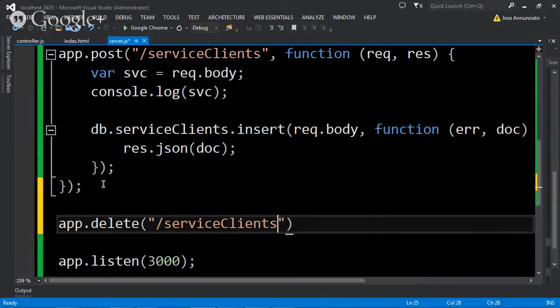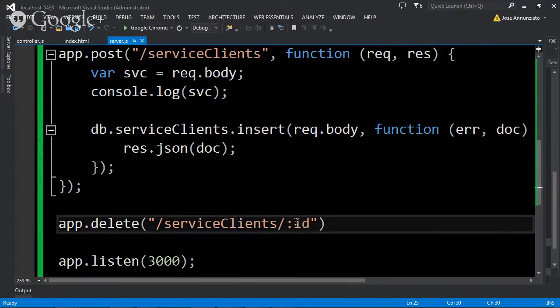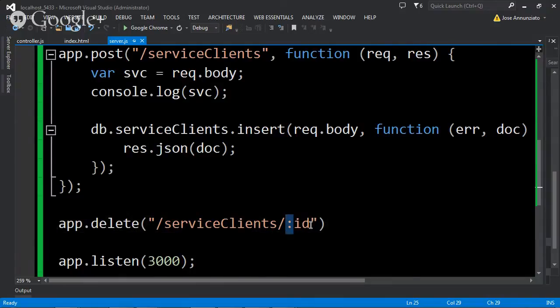One common way to tell you about a specific entity, a particular record, is to encode it in the URL. Notice that this URL is different from all the other URLs in that it has 2 parts. The first one is static. The second part is dynamic, meaning we're not looking for the string ID, we're looking for some value. And that's what this colon says: I want you to look for some value.